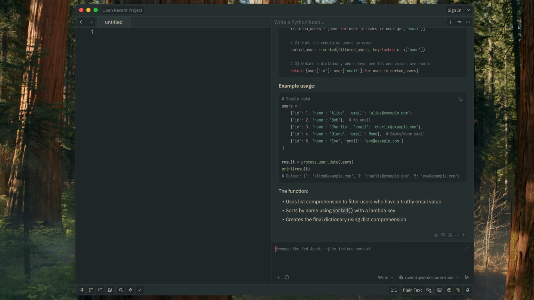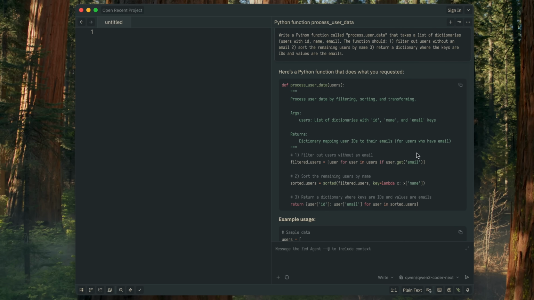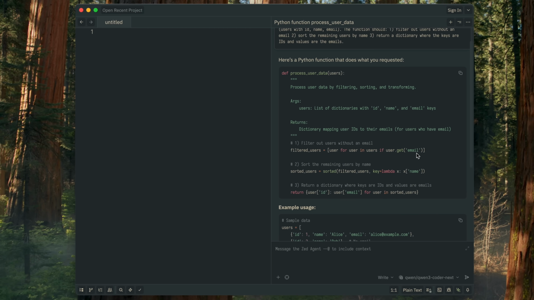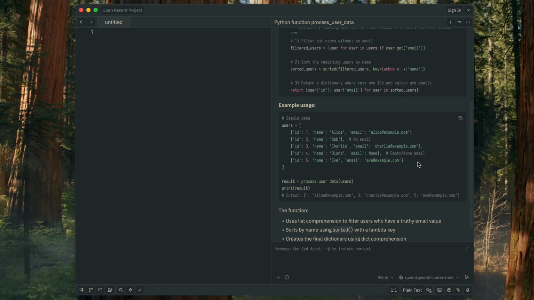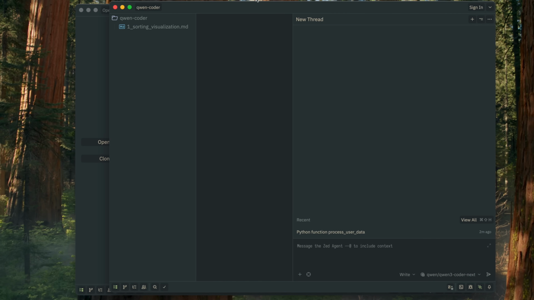Alright, the response is in. The model handled this task without any issues, and as you can see, the setup, running the LLM on one machine and using it from another, works exactly as expected. Now it's time to put Qwen Coder to a more serious test. For this, I'll use the same task I previously gave to Gemini 3.1 and Qwen 3.5.